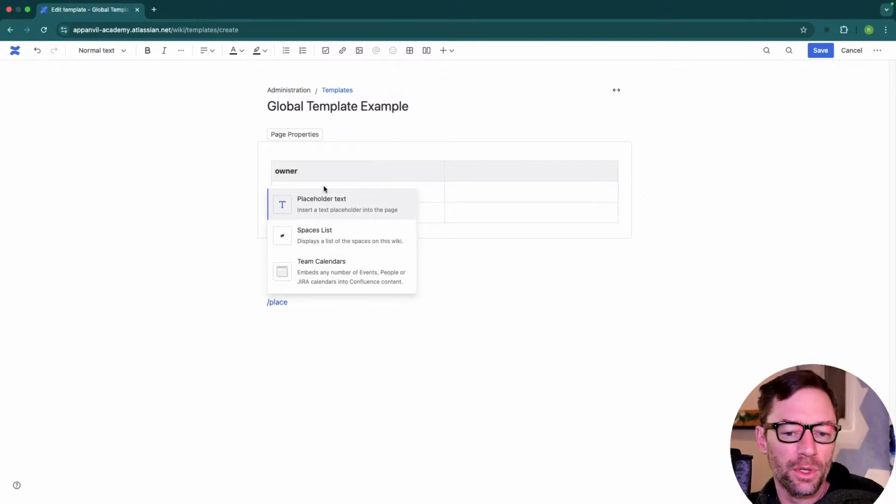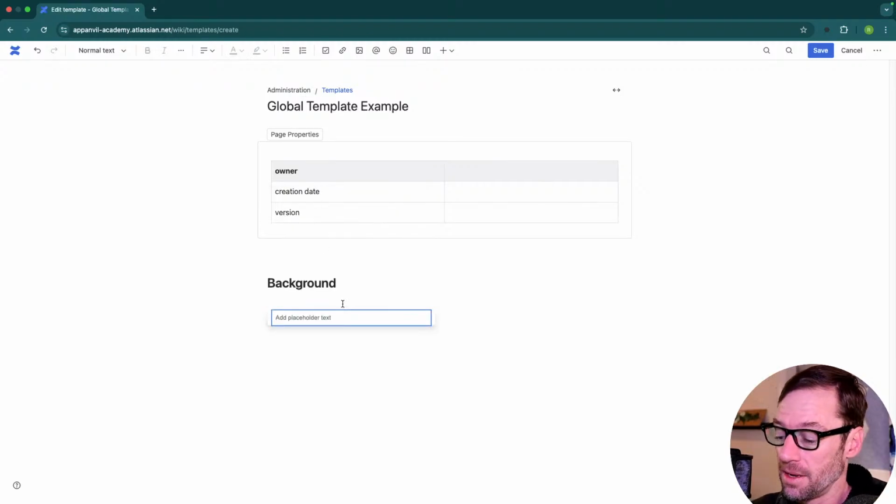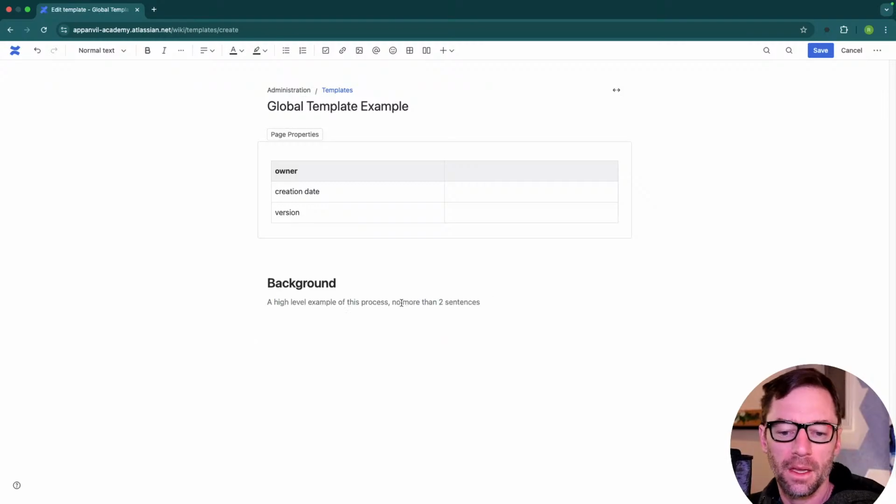I'll add some quick placeholder text, and I'll just include a note to the editor on what to add here. You know, a high-level example of the process, no more than 2 sentences. And you'll notice that shows up as gray text. When this is used, this will show up, and then it's deleted automatically. So the creator doesn't even have to delete it. Confluence just knows to remove it.